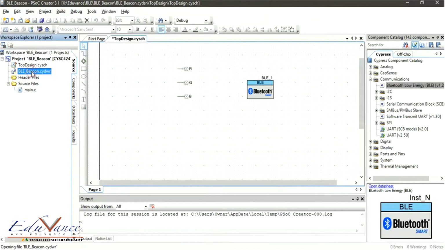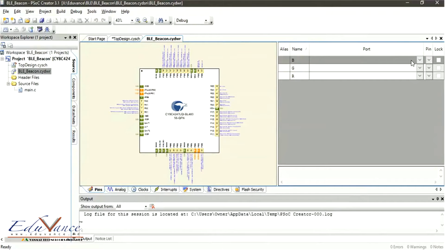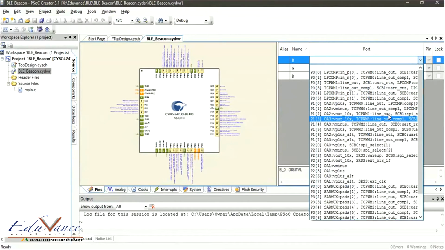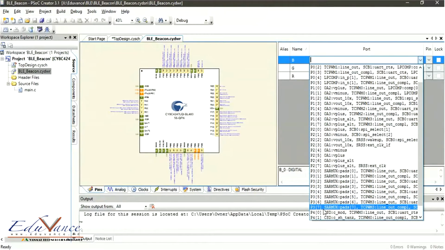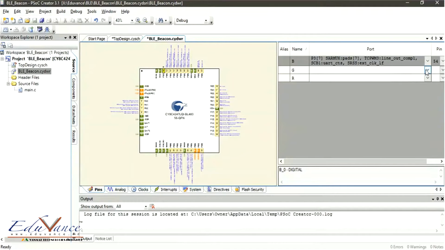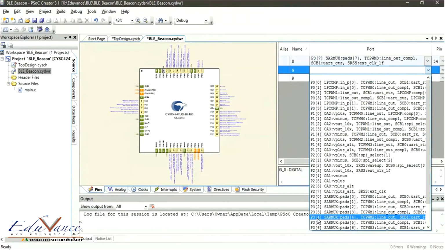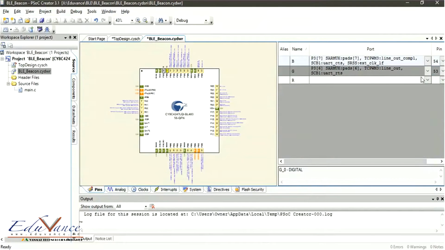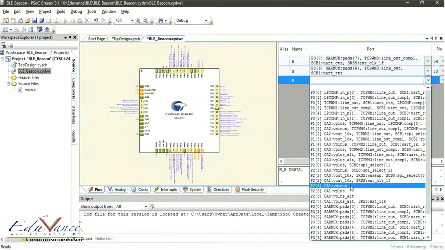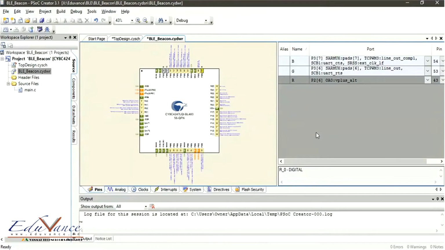Now let's go to the CYDWR and mark the pins and ports. Blue is connected to pin number 3.7, so I'll select 3.7. Green is connected to 3.6, so I'll select 3.6. And red is connected to pin 2.6. Now where did I get this information from? Two ways. One, the datasheet. Second, on the board you can find where it is written.